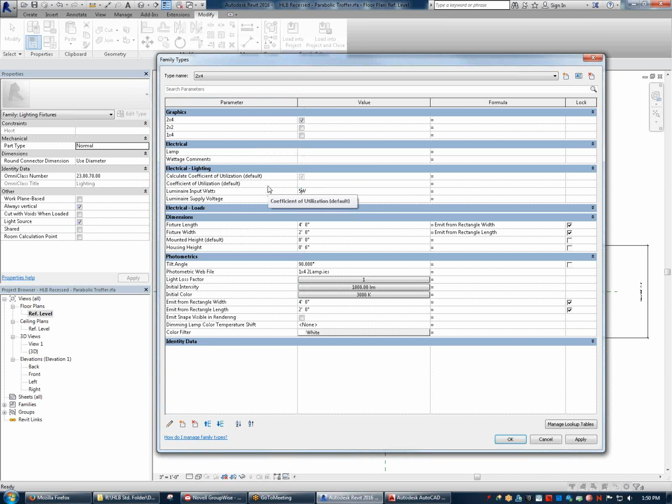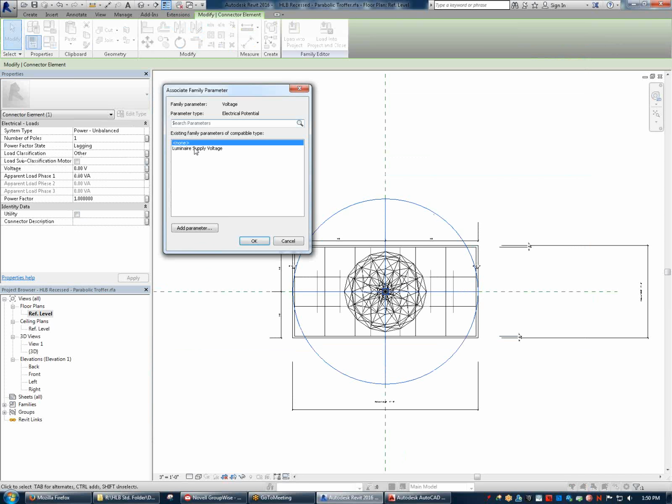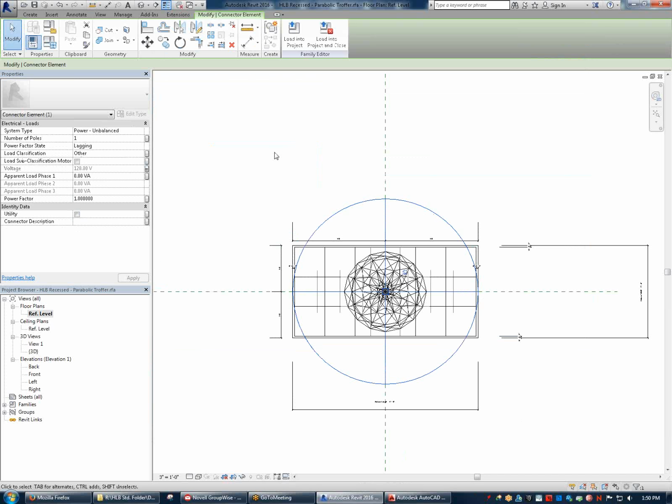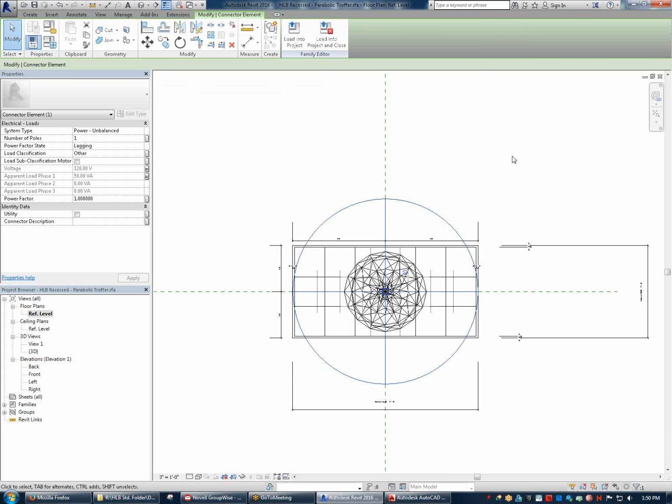I'm going to call this one 50 watts. I'm going to call this 120 volts. Click Apply or OK. And then you select the electrical connector, voltage, luminaire supply right there, and luminaire input watts. And there it is. So now you can see over here it's 50 watts or volt amps and 120 volts.